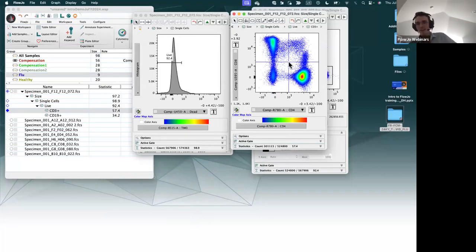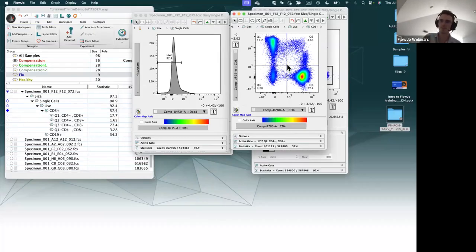I'm going to use a quad gate here. A quad gate will split the axis into 4 different quadrants. I'll have my single positive cells, my double positive cells, my double negative cells, and my single positive cells for the x-axis again. And so you can see it split my data up into 4 quadrants. I have 4 different populations now representing each of these quadrants.